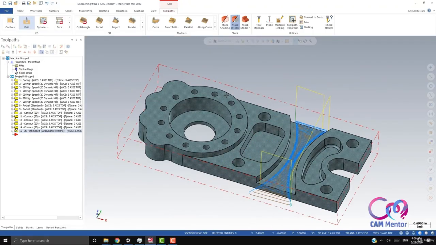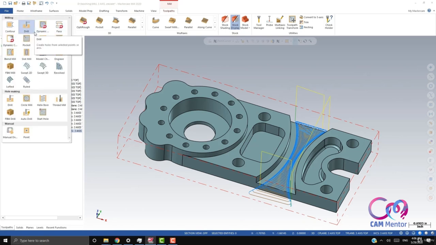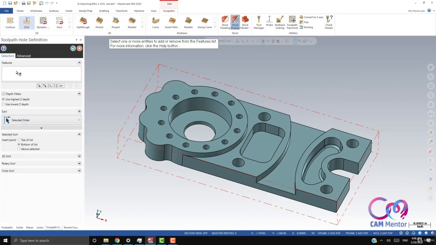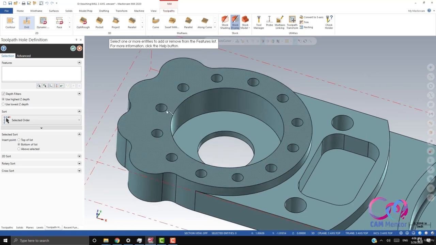So moving forward, we are going to spot drill these holes, these ones also. Then we're gonna go with the peck drilling. So here into this section, you just go and drill, and here you can select one or more entities to add or remove. So we have to select the holes.